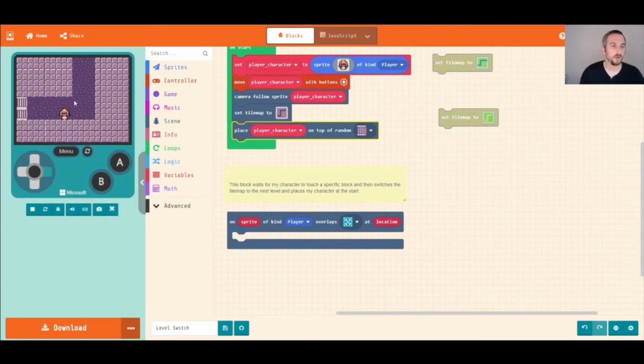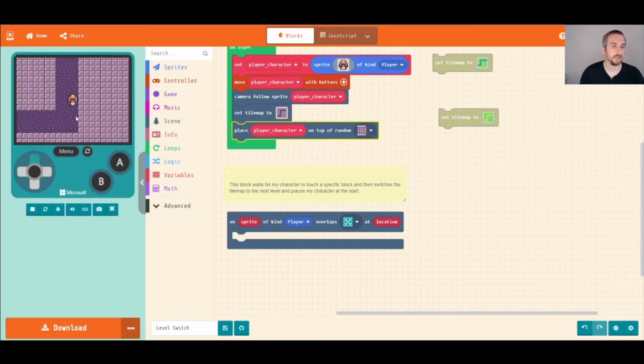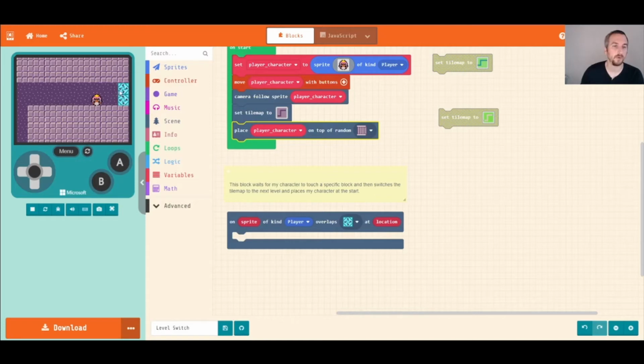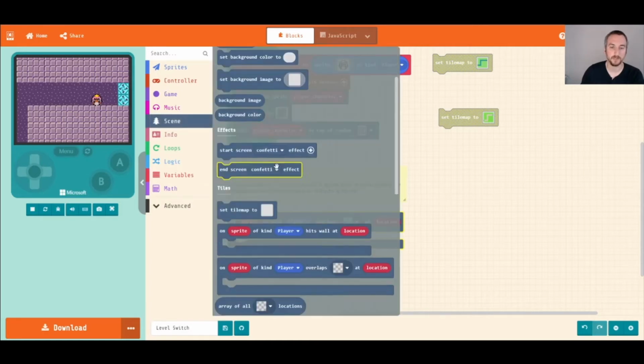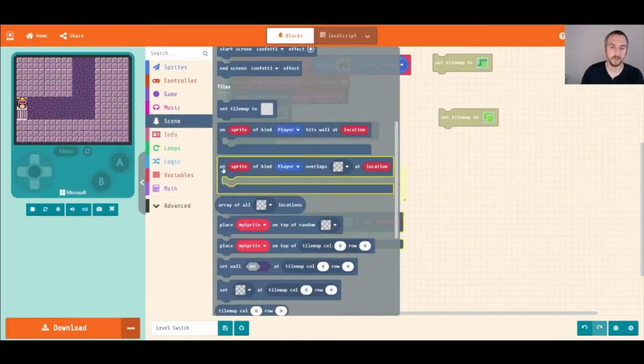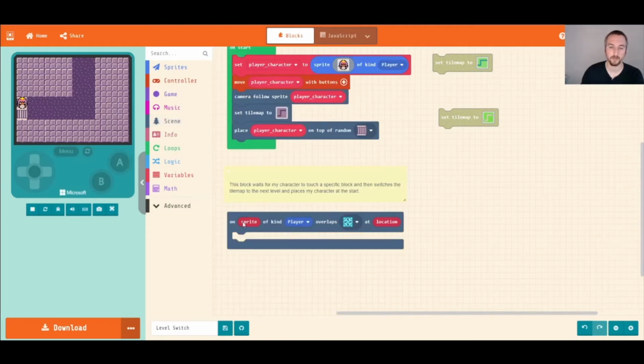What you do in the middle of your game is completely up to you. Whether you're doing a platformer or a maze game or some other random adventure game, you can do whatever you want. But by placing these unique tiles at the end, we can then control what happens afterwards. We can do that with this block, which can be found in the scene. If you go down here, on sprite of kind player overlaps with a tile at location. That's the block we need.